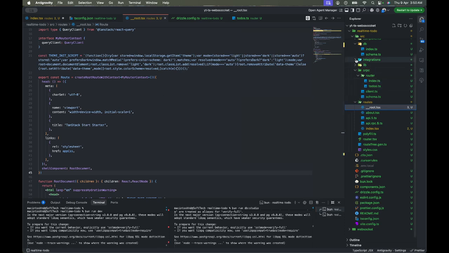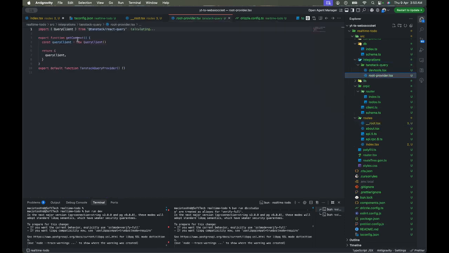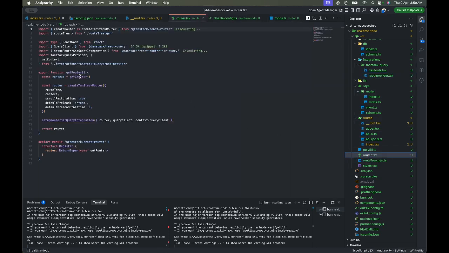When we choose the add-on, in integration you can see TanStack Query is integrated, and the root provider is exporting a get context function which is exporting basically the query client, the React Query client. And there is a main route file, router.tsx. In here we get the context and give it to the router. That's why we are getting this in here.